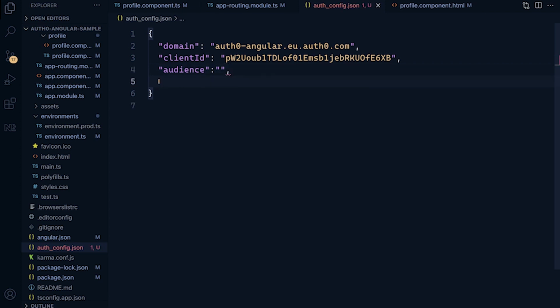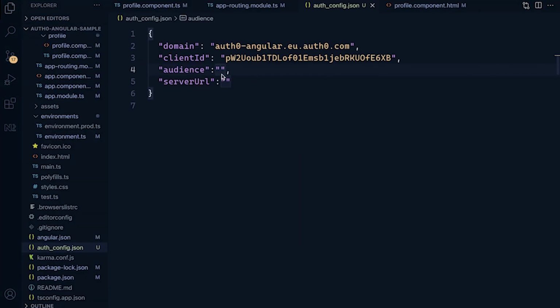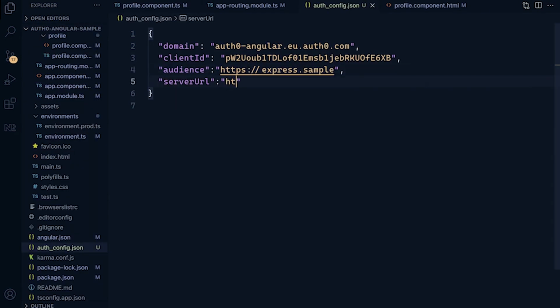And our server URL. So our audience is the one that we put here. So it's our HTTP Express sample, which I'm just going to copy over and paste here. And our server URL is the port that we're serving on, so it's 6060. And we're going to save that out.